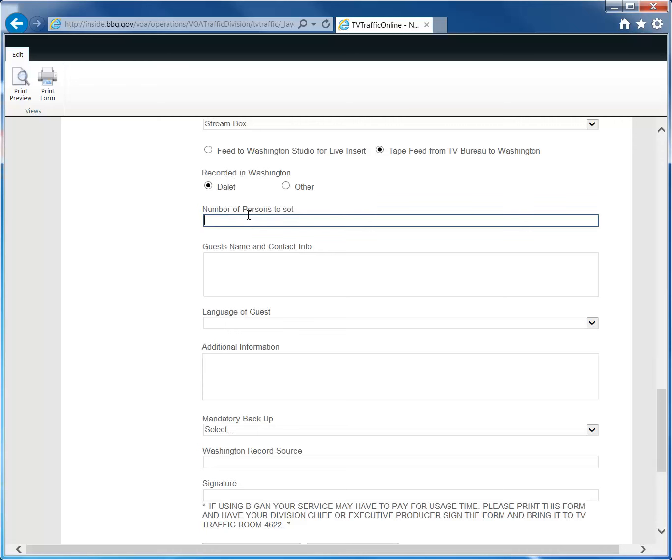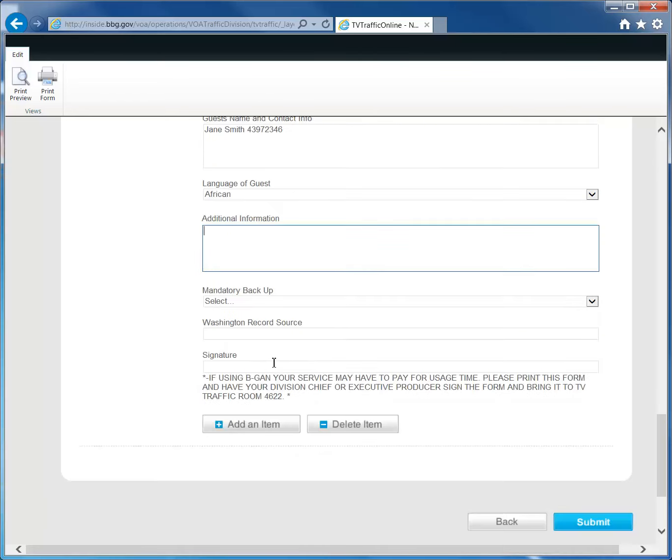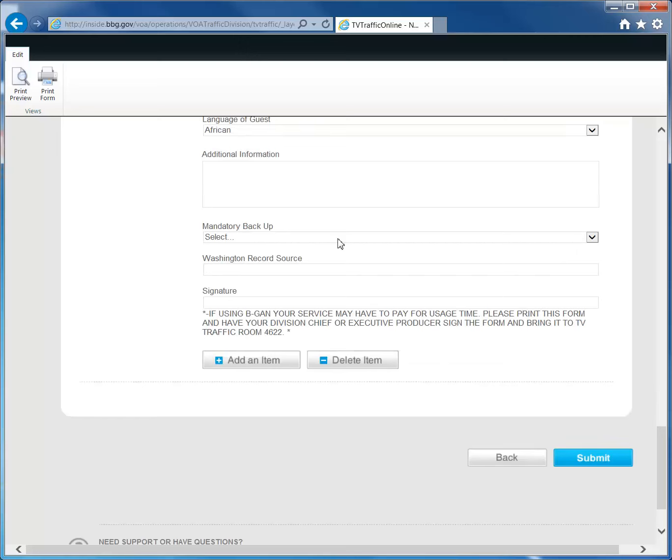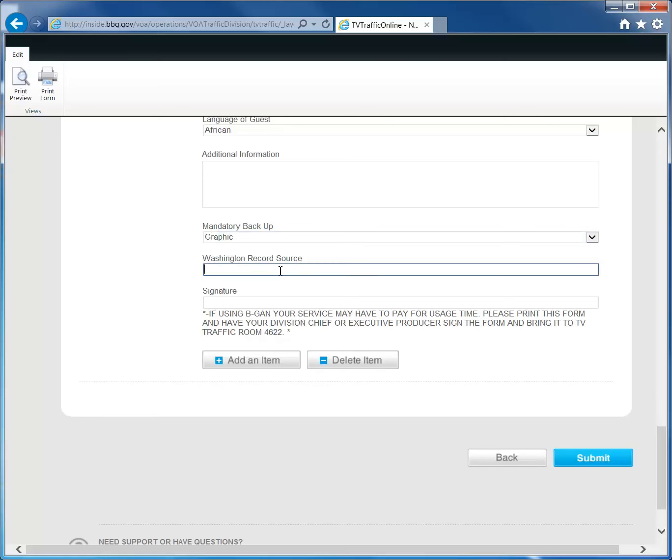We'll choose the number of persons to set and type in the guest name and contact info. We'll choose the language of the guest and provide any other additional information here. Then we'll have the mandatory backup drop-down. For this, you'll choose graphic, photo, or phone. And you have your Washington record source text box. It's a free-form box for you to type in your Washington record source number.